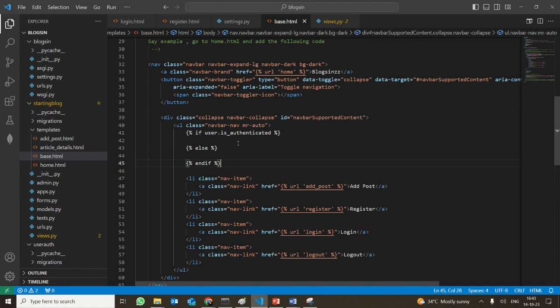So when the screen appears, I want the screen to be like, if I have already logged in, then there should not be any register button, or there should be only the logout button. Okay, and where am I going to make the change? I am going to make the change in the base.html.